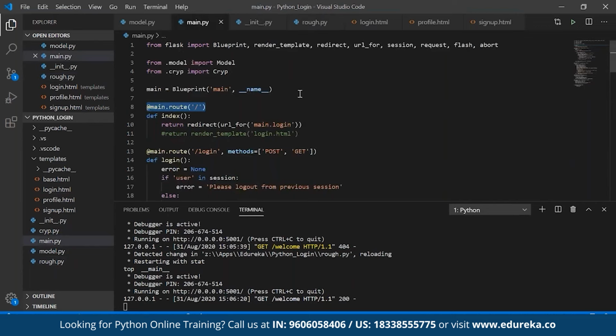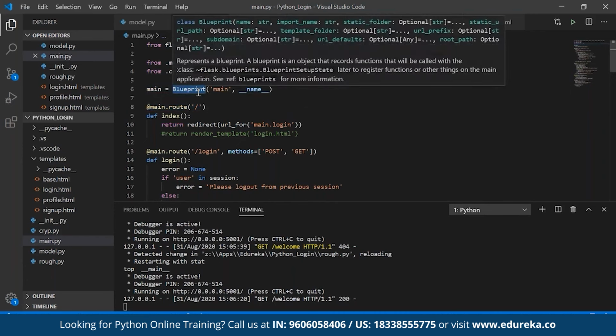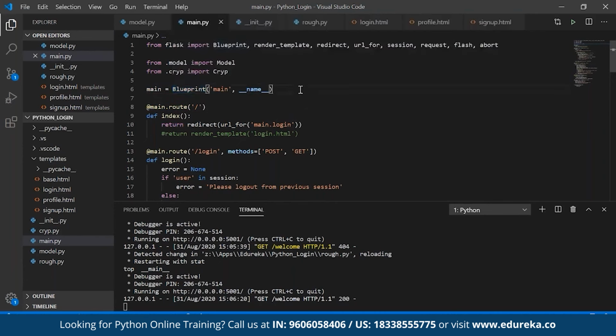Initial parts, it's all the same, right? Instead of app, I'm saying main, and blueprint is nothing, just like an application. So each application can be one. If you have multiple applications, there could be multiple blueprints, so you don't have to worry about all that. Simplistically, main is an app.